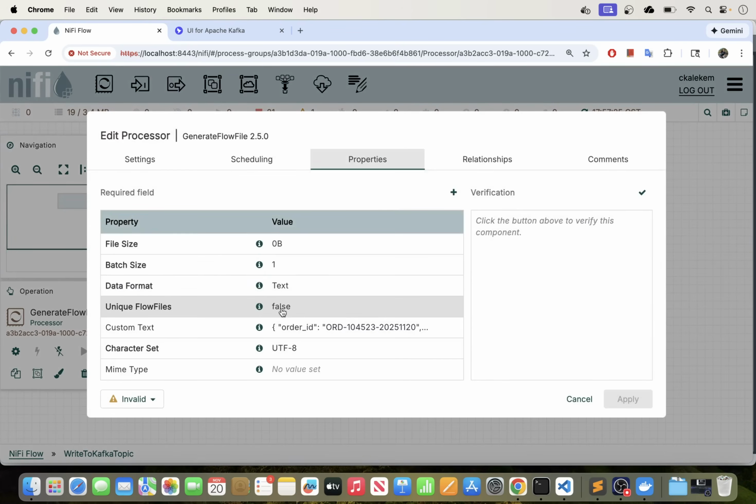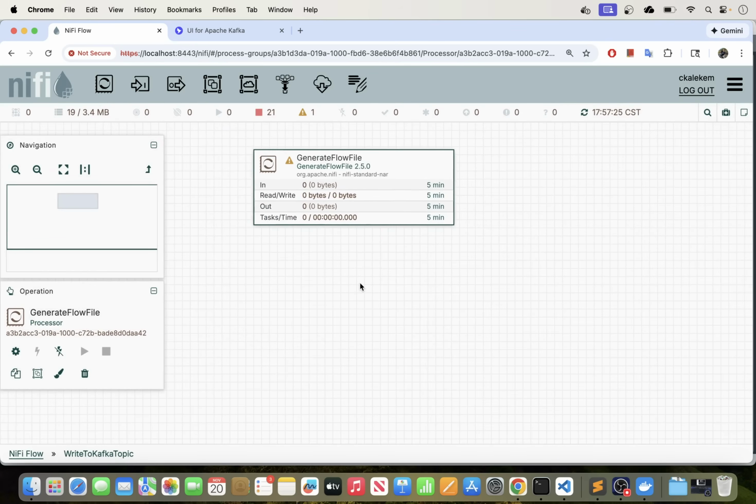Let's just make sure that everything's good. I think that's it, nothing else is changing here, so we'll go ahead and get out of here. Now what we want to do is push this message to the Kafka topic.